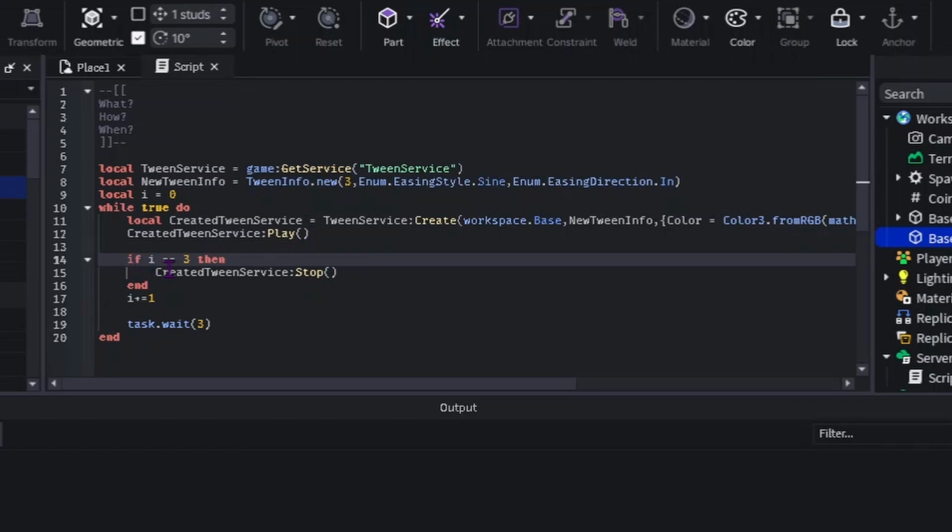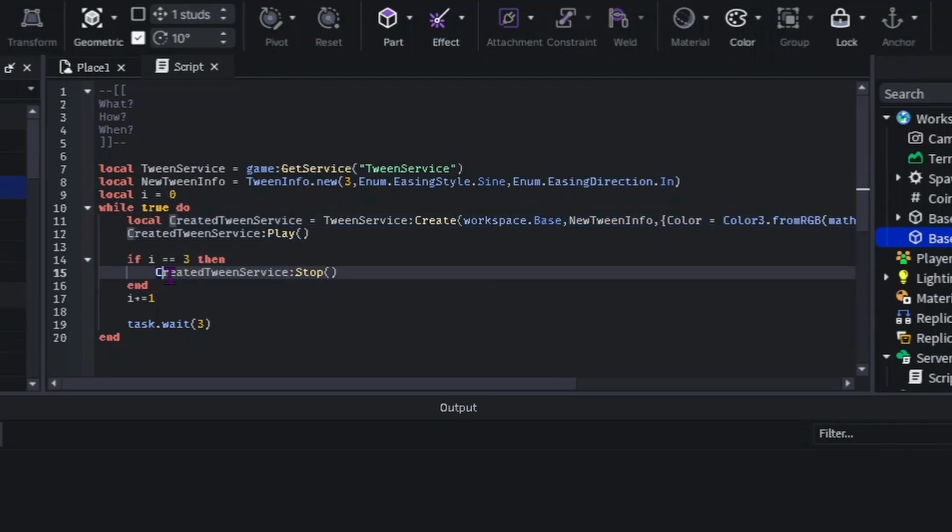Here I've written if i equals to 3, then create a TweenService stop. Just after this, I've written i plus equals to 1. So what it means is that this TweenService will run 3 times and then it will stop. And I've written task.wait 3.